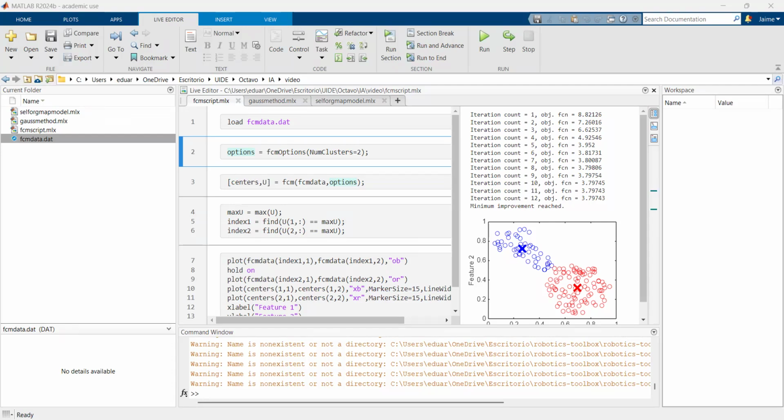The script plots two clusters in different colors, blue and red, and marks their centers with X symbols. This gives a visual presentation of how the algorithm divides the data with soft boundaries rather than hard ones. So in summary, this first script demonstrates soft clustering, where boundaries are graded and overlapping.